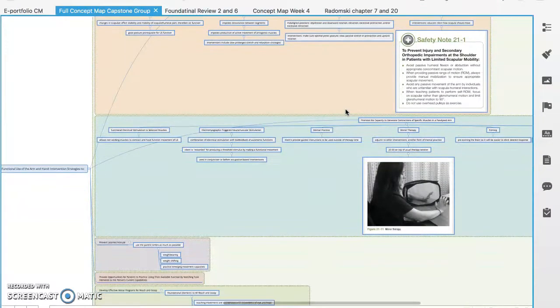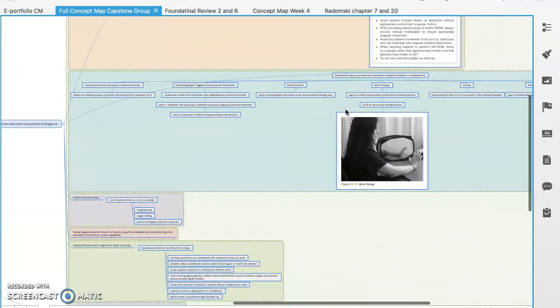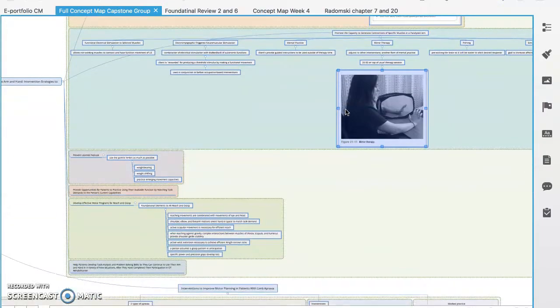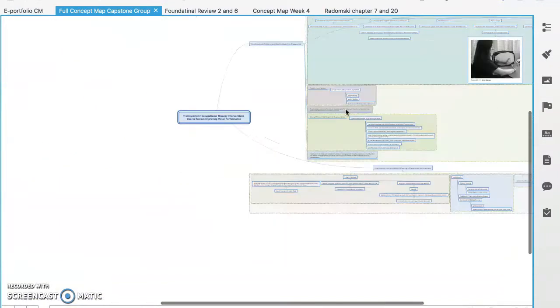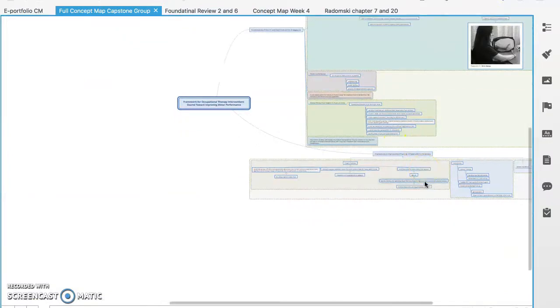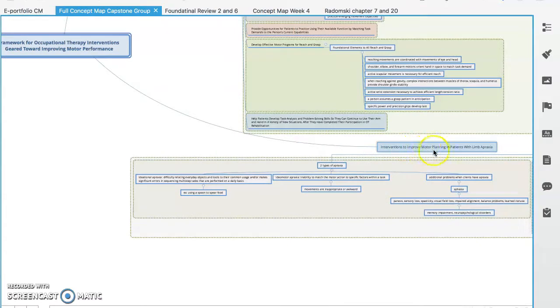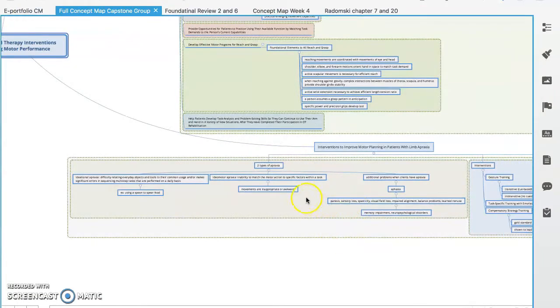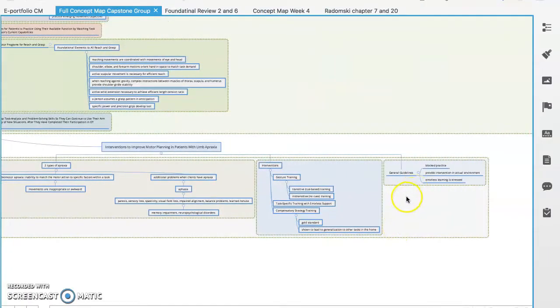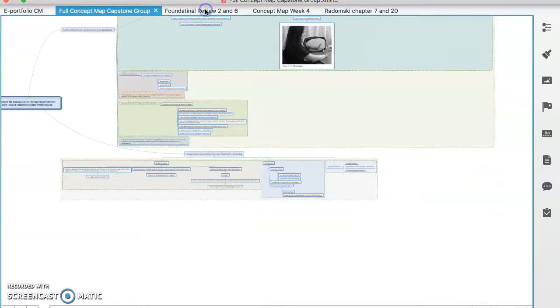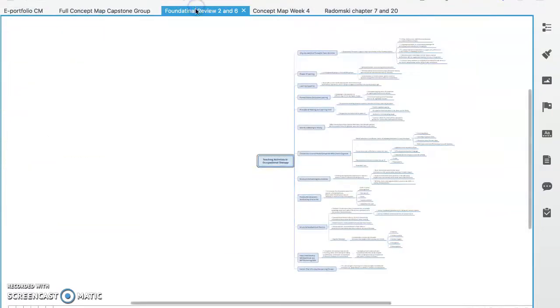So we'll just start at the top and then we'll go through these. Some of them are review, some of them are new, so I'll take my time going through this section, probably. And then I will go through the interventions to improve motor planning with patients with limb apraxia. So this is going to be a good thing to review. And then the interventions for such, and then general guidelines. I'll move to the next.